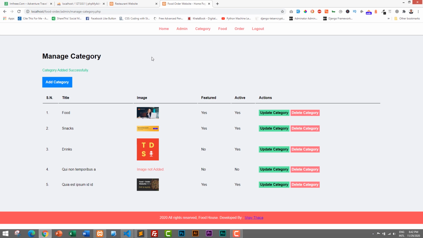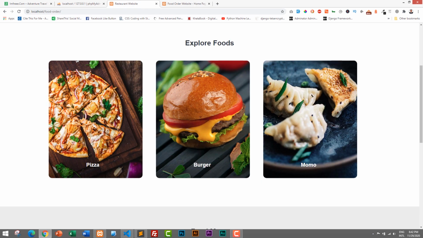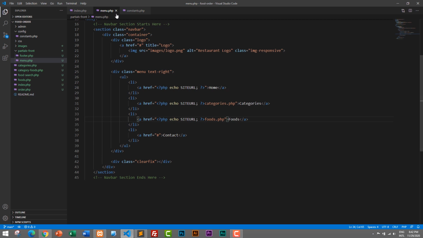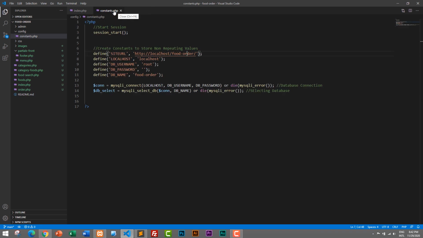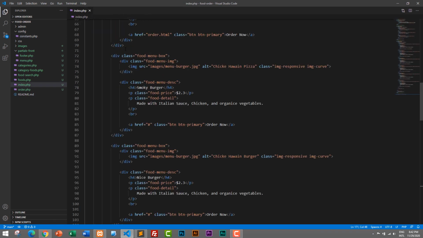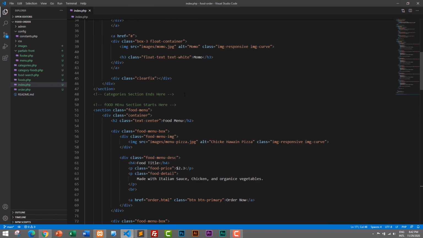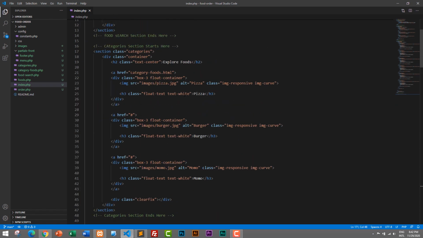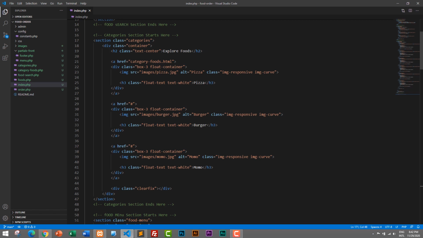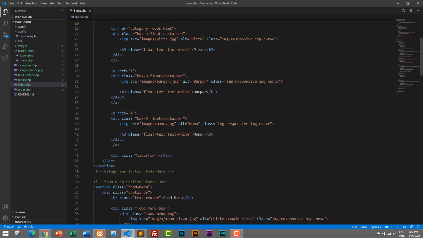So let's go back to our code view, and we will display categories here. We do not need menu now. We don't need constant.php as well. So in index.php, in our category section, this is our category section, and it ends here.